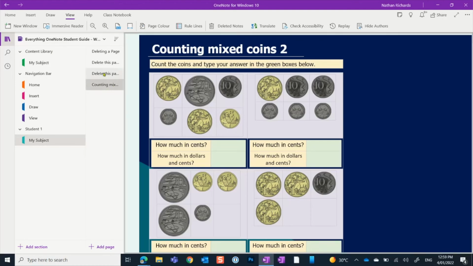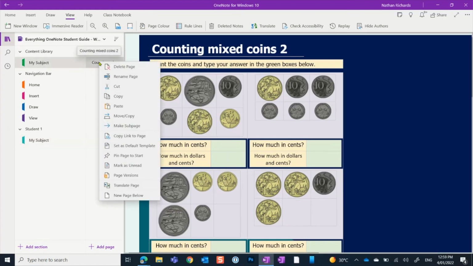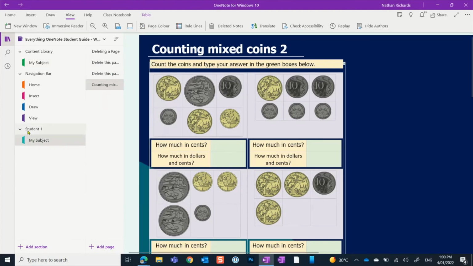And what you will notice in your class notebook is that you will then have a copy of this, but you'll actually be able to edit it and make changes to it. So I want you to have a go. Coming here, I want you to copy the page from the content library and then paste it here into the My Subject section under Student 1.